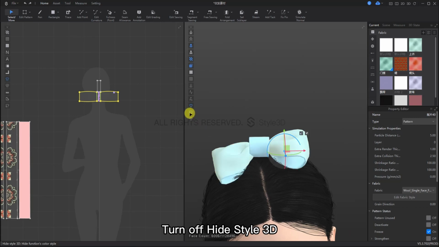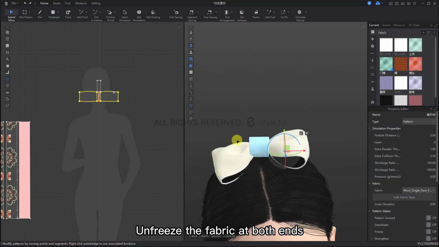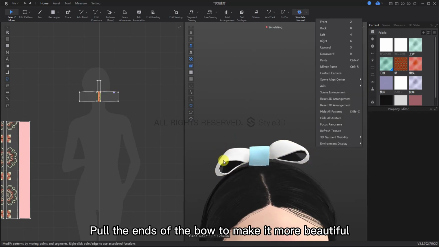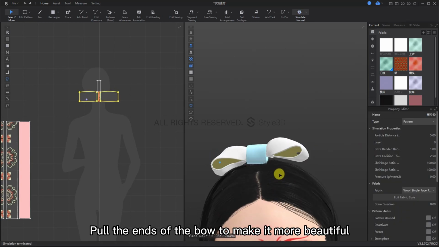Turn off Hide Style3D. Unfreeze the fabric at both ends. Simulation, make its shape more natural and true. Pull the ends of the bow to make it more beautiful.